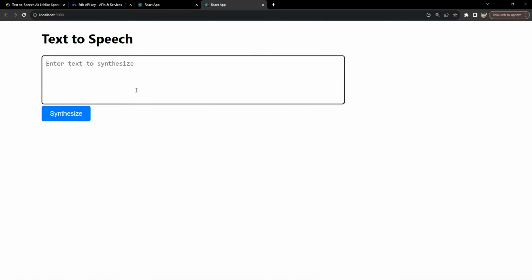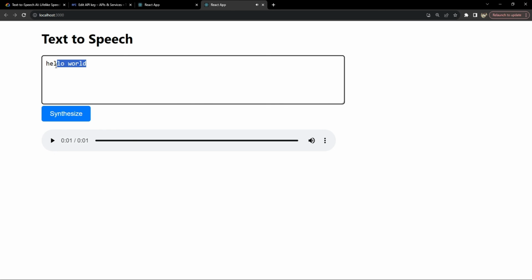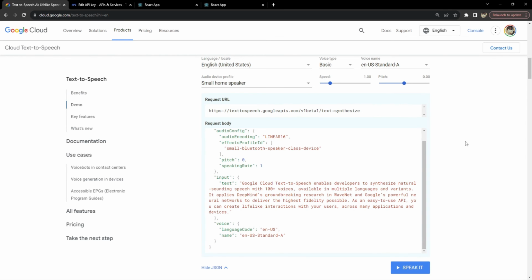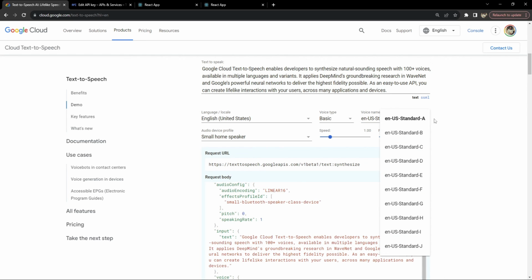Now let's test again. Hello world. Click on synthesize. It looks to be working this time, and I'm just going to reduce the volume to 50% so that it is not too loud to hear. Now play it. Hello world. Yep, it's working. Now the voice is different from our demo because we are using a different voice name, which is Standard A, and in the demo we were using some other voice name.